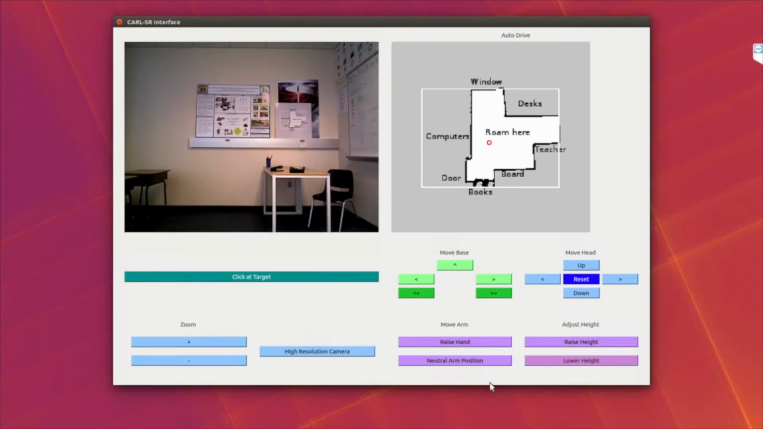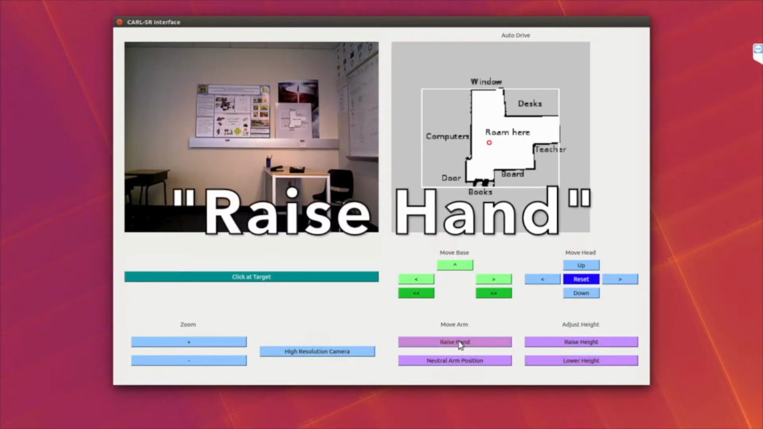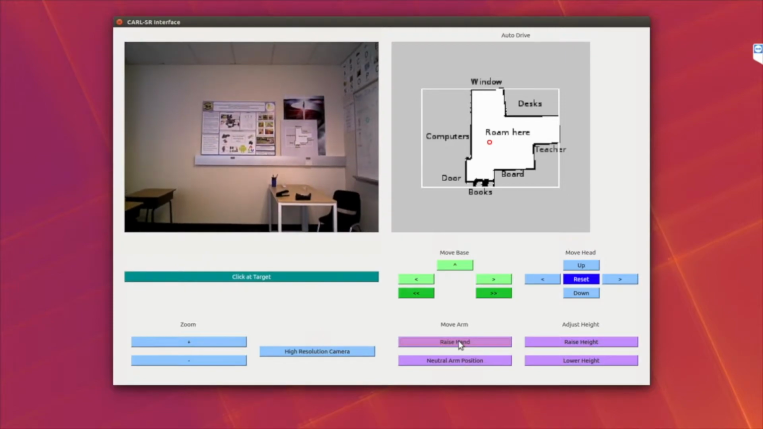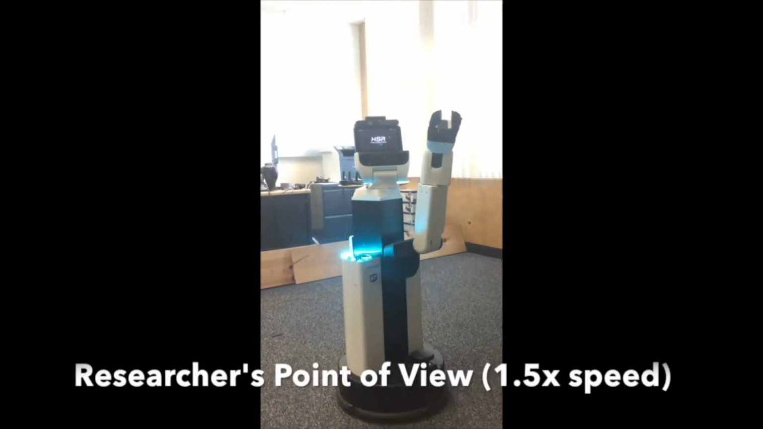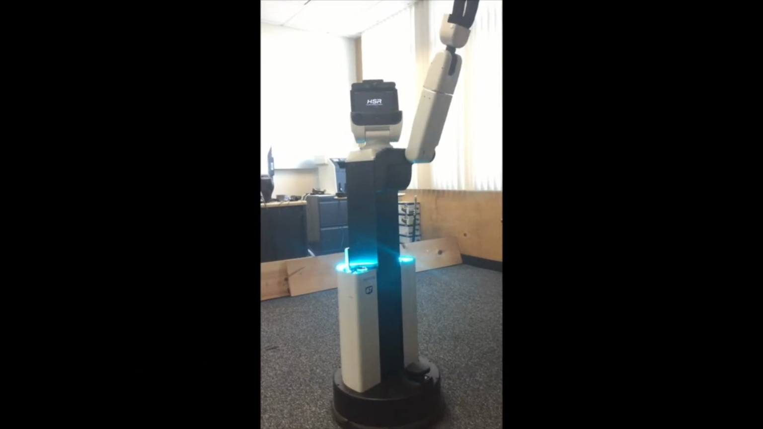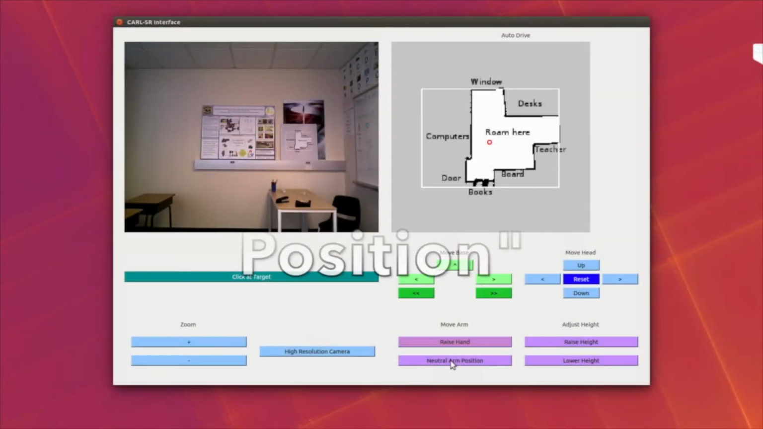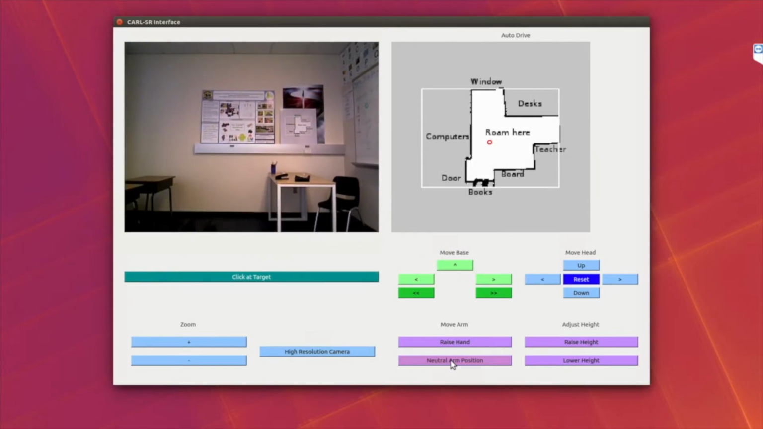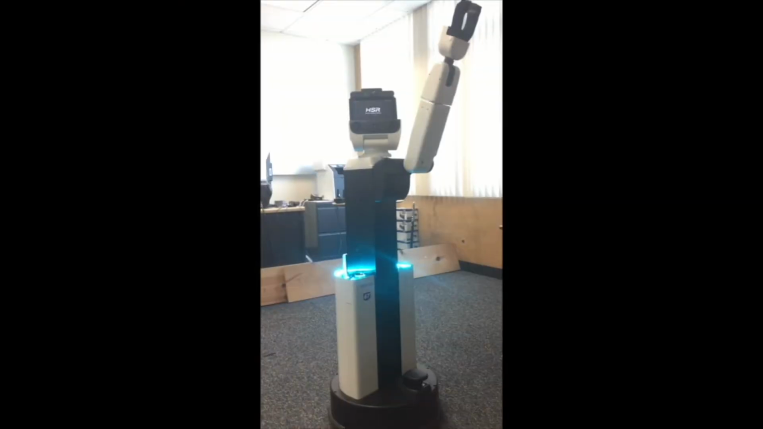And we can take a look at the move arm buttons. If you click raise hand, your robot will raise its hand in the classroom just like another student would if they want to be called on. If you want to put your hand down, you can click neutral arm position. This is like another reset button, but it's only for the robot arm.